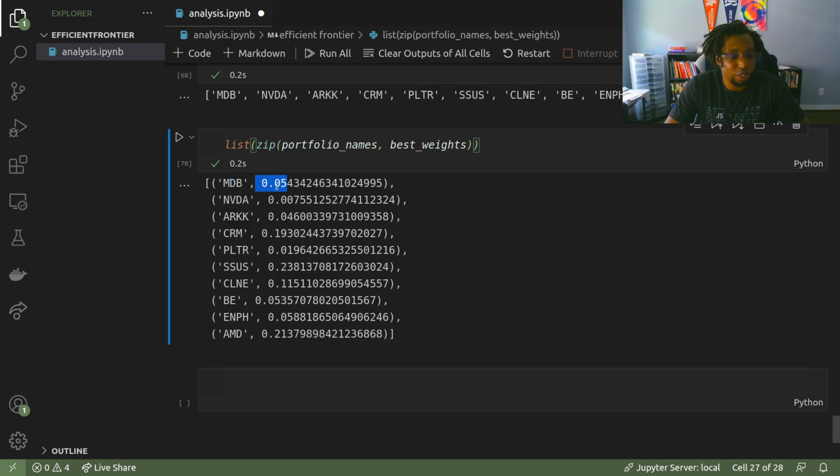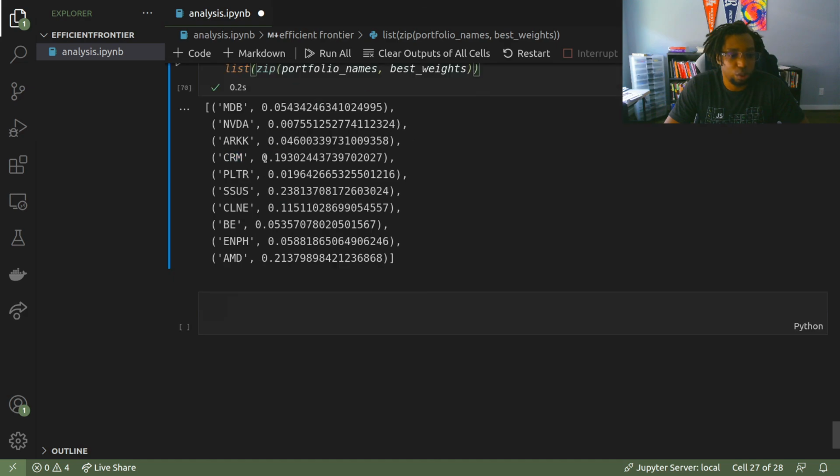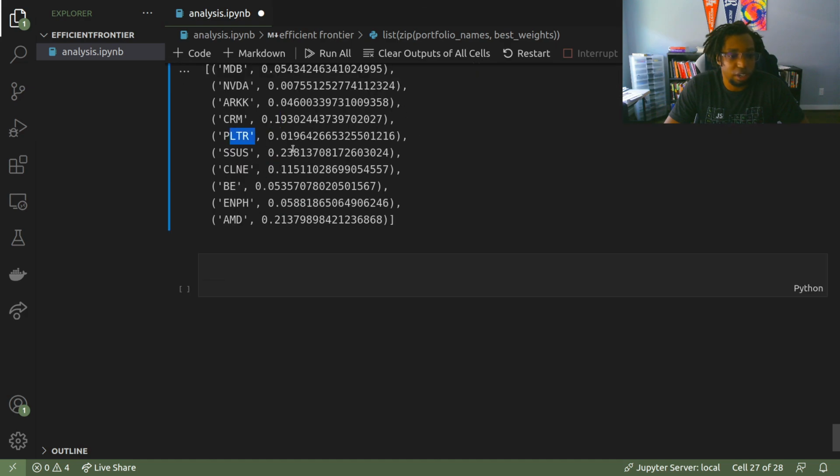MongoDB should be 5% of my portfolio. NVIDIA should be 0.07% of my portfolio. ARKK should be 4%. Salesforce should be 20%. Palantir should be about 2%, so on and so forth.